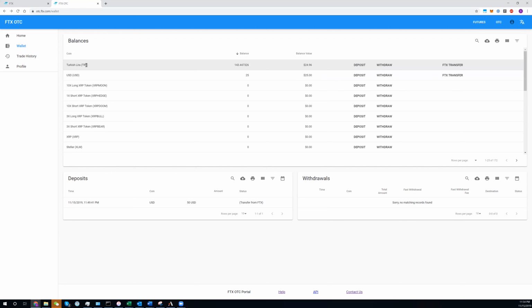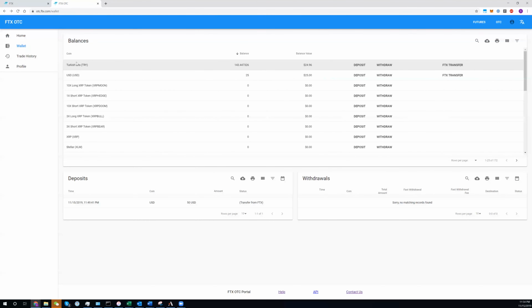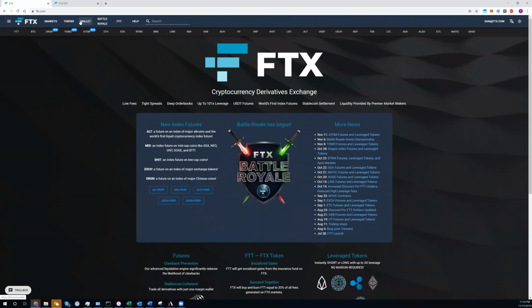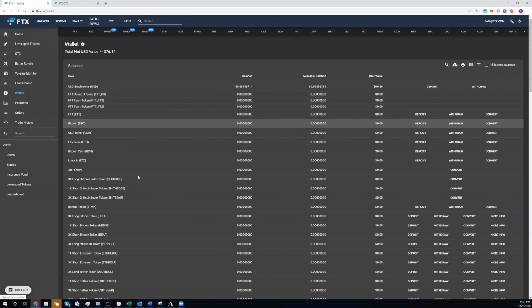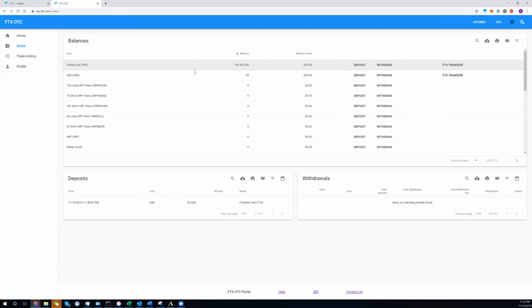So now let's say that I have this Turkish lira that I deposited somehow, and I'd like to trade futures with it. So what I want to do basically is move this Turkish lira from my OTC account over to my FTX wallet. And once it's in my FTX wallet, I could use it to trade all of the futures there. But of course, Turkish lira is not actually a token on FTX. And so in order to move this over to FTX, you have to turn it into dollars. So the way you do that is with this FTX transfer button.